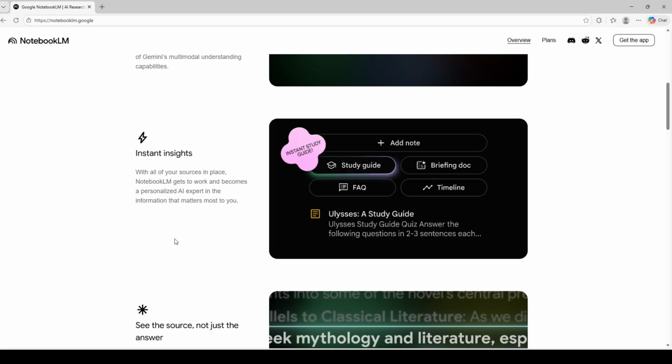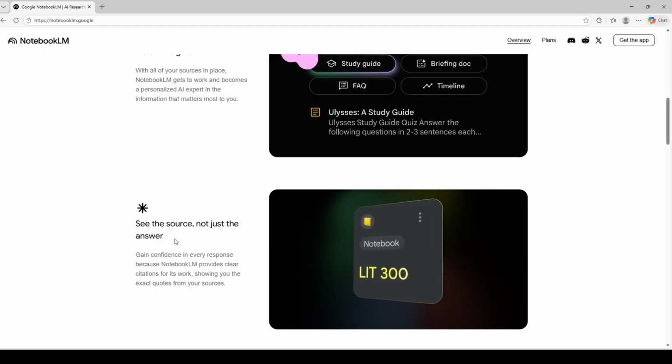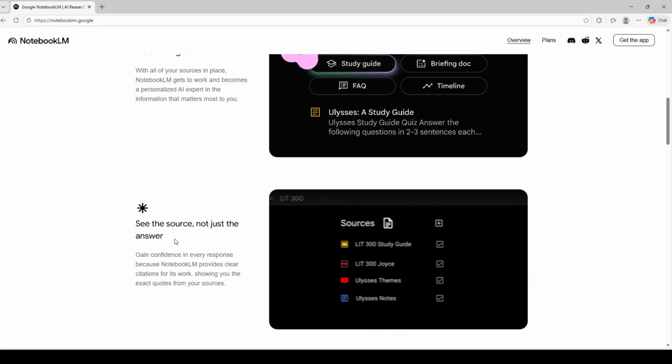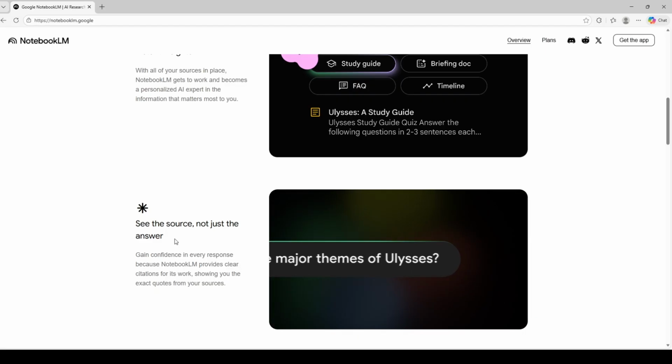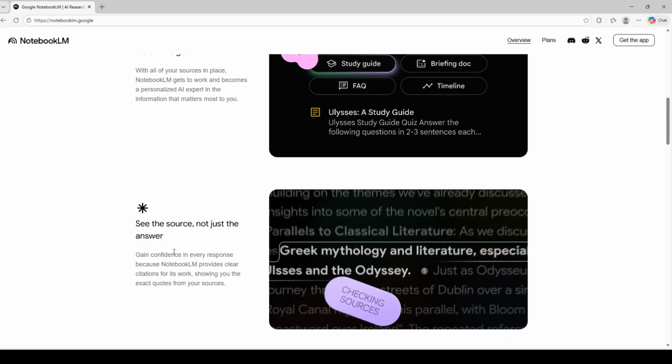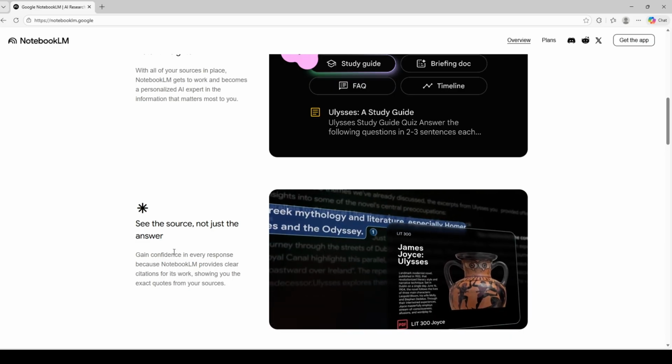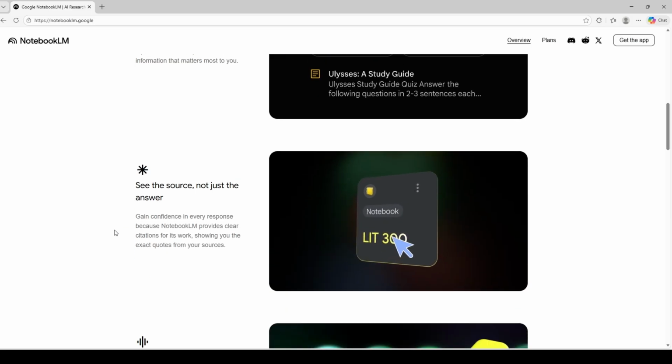It can give you audios and videos, and these are quite awesome. In the audio it can have a podcast or a monologue kind of generation, and it can also generate video which can explain the topic to you as per your requirement.